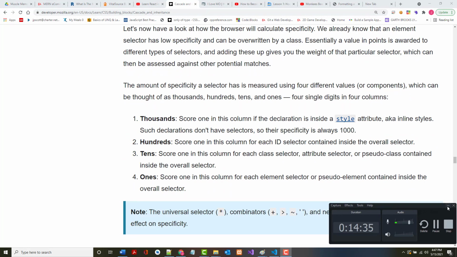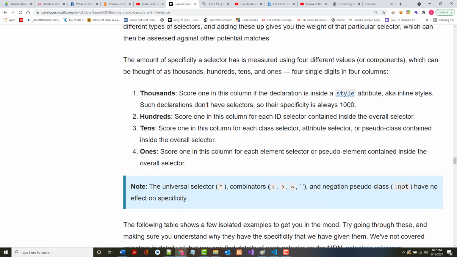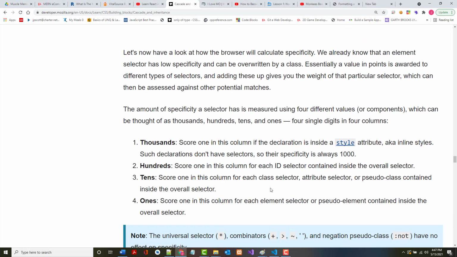All right, I'd like to finish this one up here, so let's see if we can. So let's now have a look at how the browser will calculate specificity. All right, the amount of specificity a selector has is measured by 4 different values. You can think of them as having a thousands component, a hundreds component, a tens component, and a ones component. The thousands, as it says, score 1 if the declaration is inside of a style attribute.